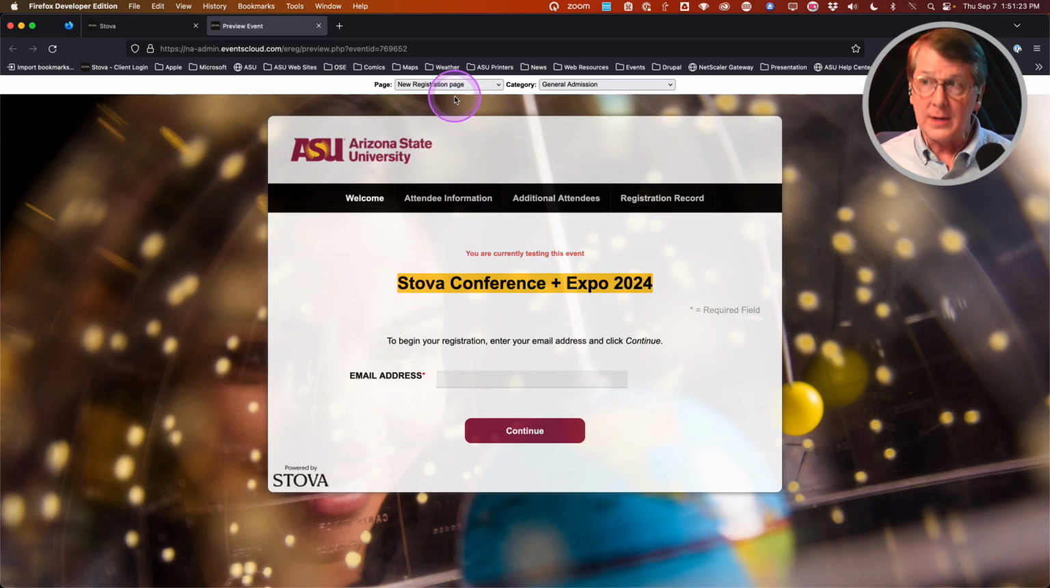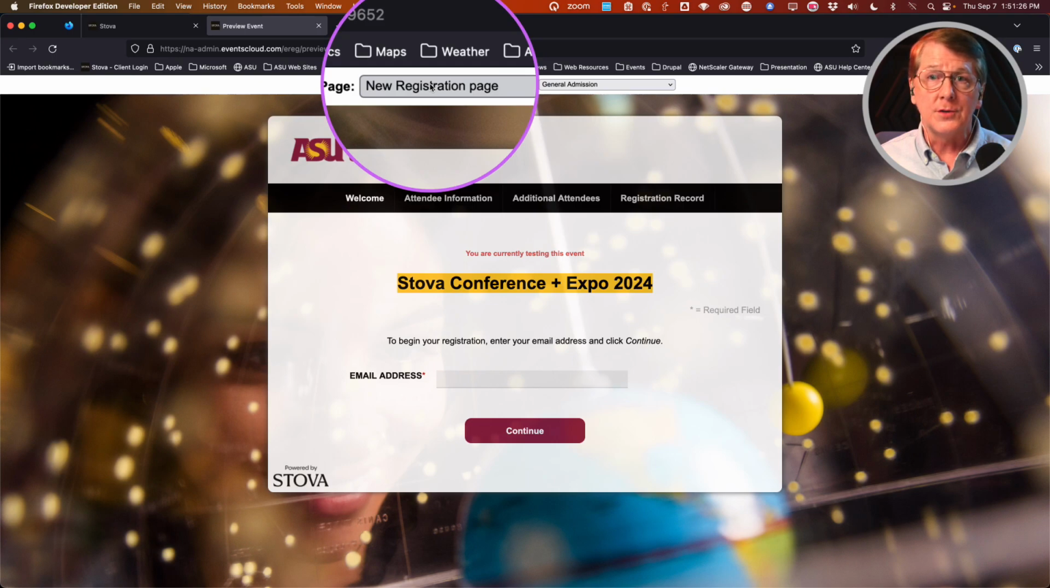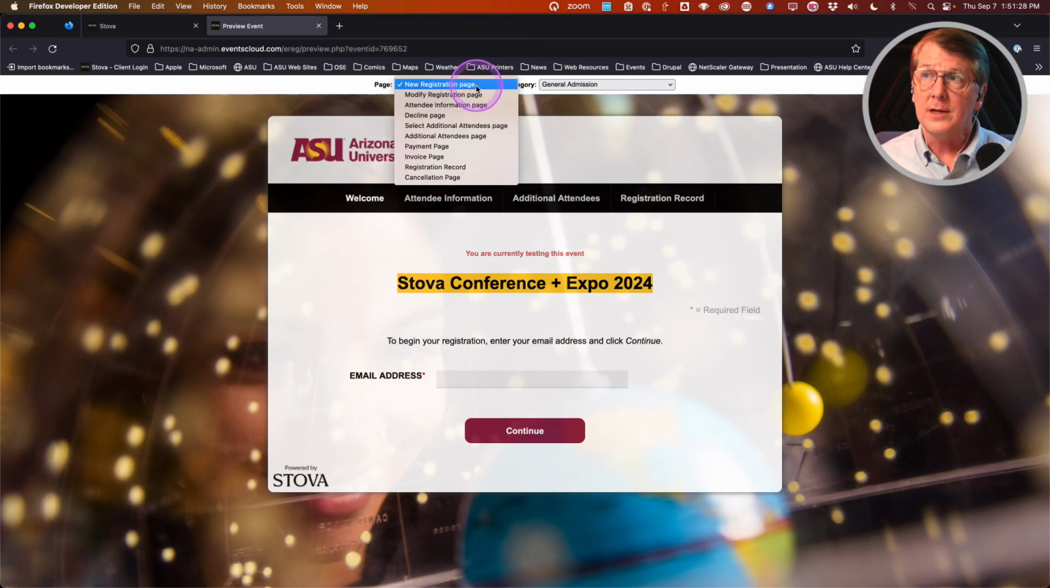Up here at the top is how we navigate. We are in the new registration page view right now. I can change this to other pages that are currently activated. One of the keys of this is that if there's no data in a page, it will not appear here. But once you add data, say, for example, I'm not seeing anything for selecting an agenda or a session. That's because I haven't programmed those yet. So that's a Stova convention. Once you add data to a page, that's when things start to appear.